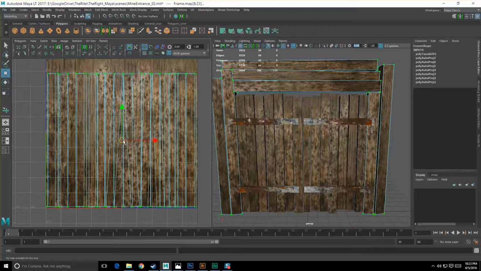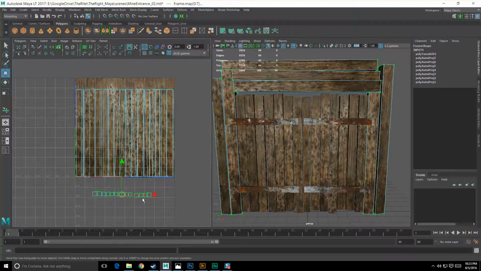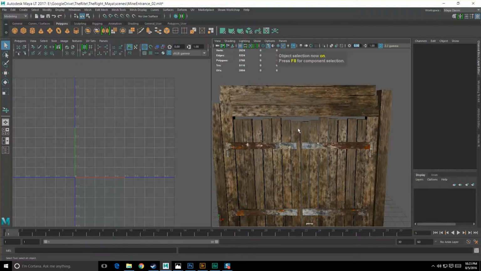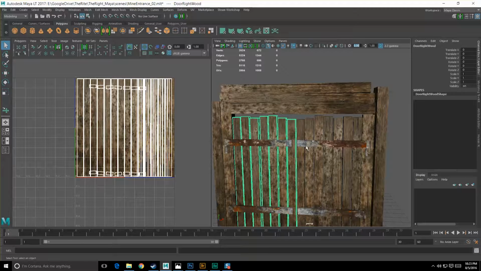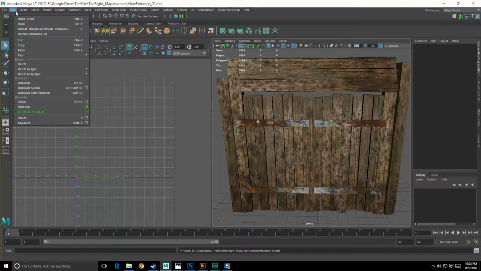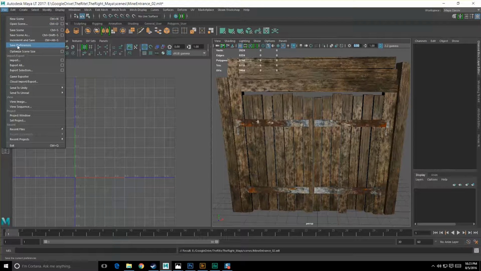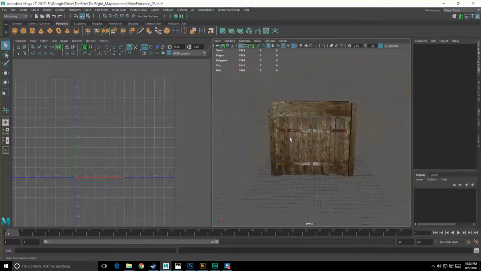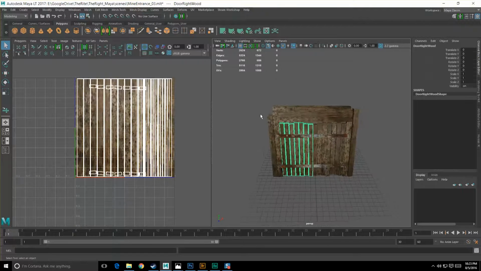I think we'll go with this. That's filling up the space a little bit better. We'll grab these ones, move them up there. And at least this way we've got more texels or pixels on this top and bottom segment. And you know, I'm kind of happy with this. Let's go to Edit, delete all by type, History, File, save the scene. We're going to save this as 3. And let's go ahead and export this.